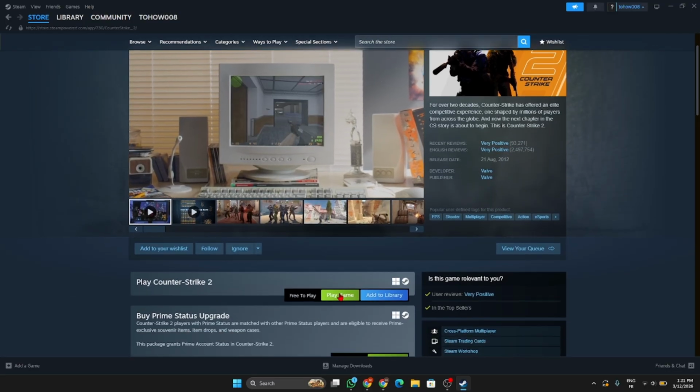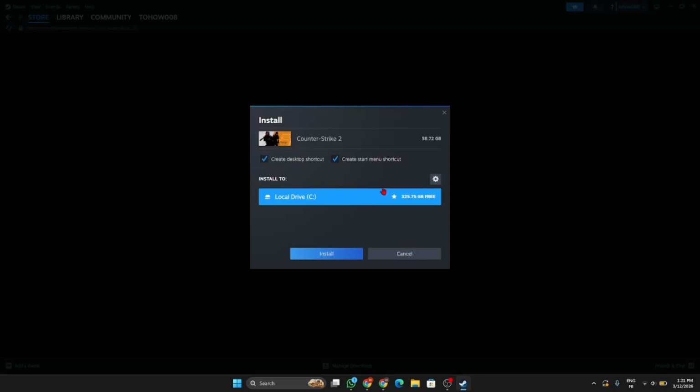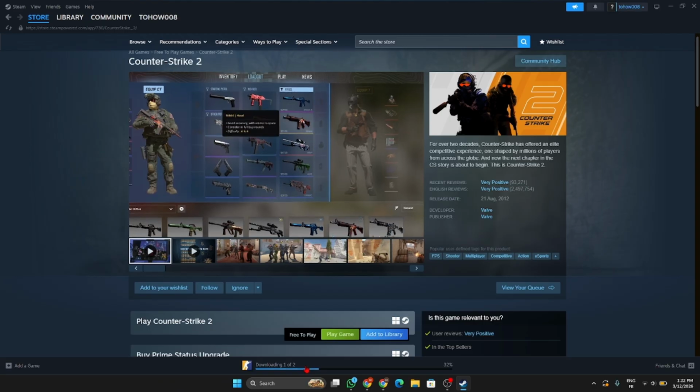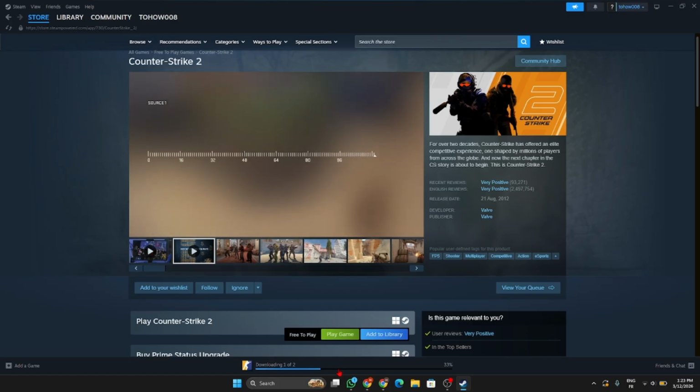Scroll down, click Play Game. Click Install. Wait for it until it's installed. This is all you need to do to download Counter-Strike 2 on your computer or laptop.